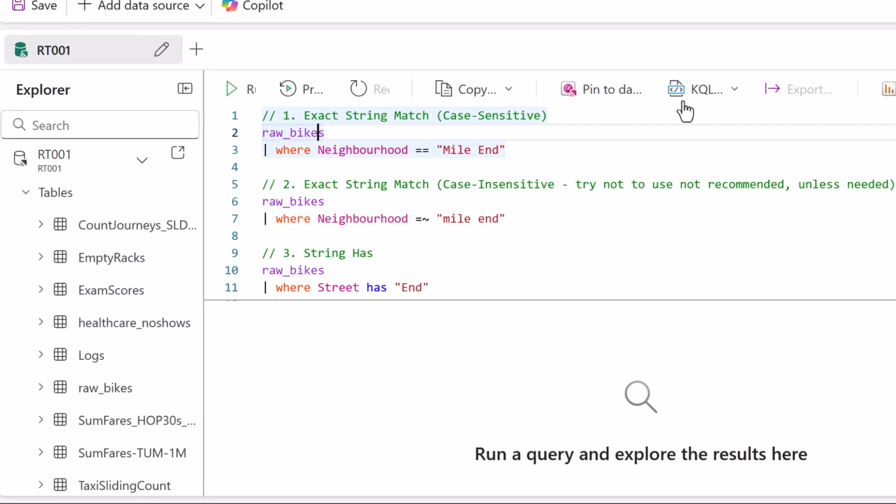Okay, so let's continue with our raw bikes. And this time I'm going to introduce you to the where operator, which is how we're going to do our filtering, right? In this example, we're starting with some string filtering. So here, where the neighborhood is equal to mile end, you'll notice that the equality operator is 2 equal signs. Now what that means is that it's case sensitive. So it needs to match exactly the case of what we're searching for here.